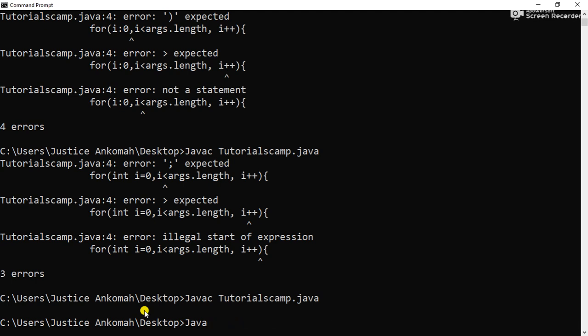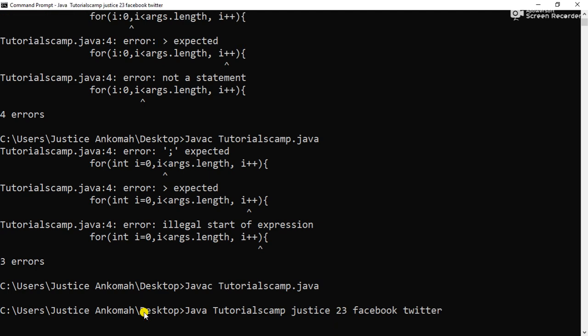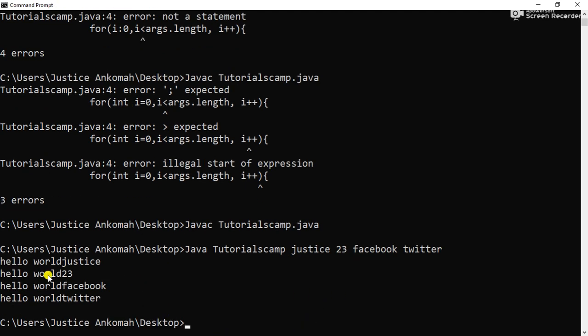So now let's actually pass in many arguments into it, like java tutorials comp. Let me pass my name, Justice, my age 23, and social media, Facebook, Twitter, whatever, and then hit enter. Right, you can see it as well. Hello world, Justice, hello world, my age, hello world, Facebook, hello world, Twitter. Okay, it has printed everything multiple times.